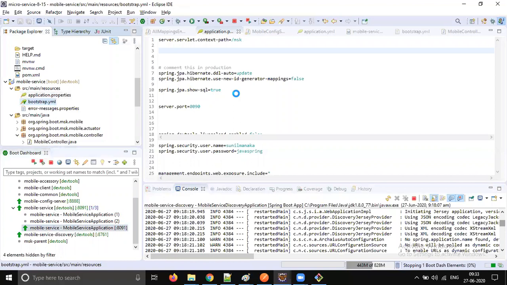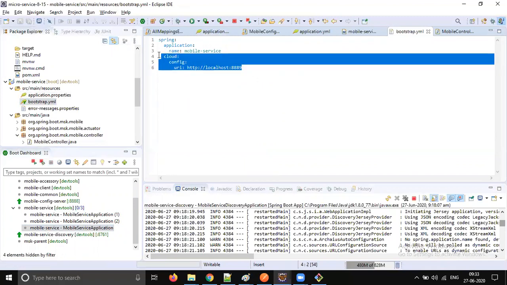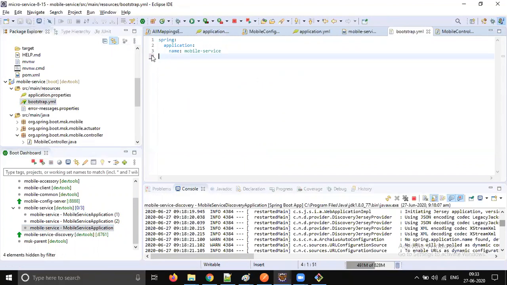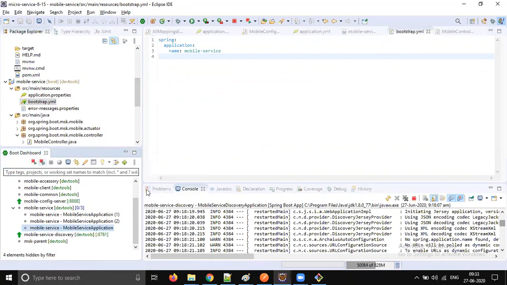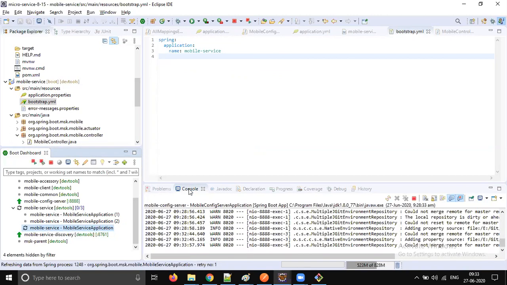Let's go to bootstrap YAML and let's make a small mistake here. It's running on 8888. Let's make it 8889, so the config server is not working, or else let's remove this config server setup itself. So now no properties will be loaded from the config server because we are not giving any setup. Let's start the service and see whether we get the exception or not. We should get the exception because the DB details are not present, right?